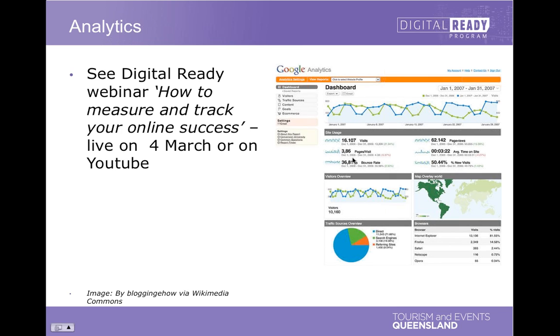Bounce rate, it can show you if people are coming to your site and leaving immediately. This isn't too bad. Anything under about 40% is good. If it's 70 or 80%, I'd be a bit worried and having a look at my site.